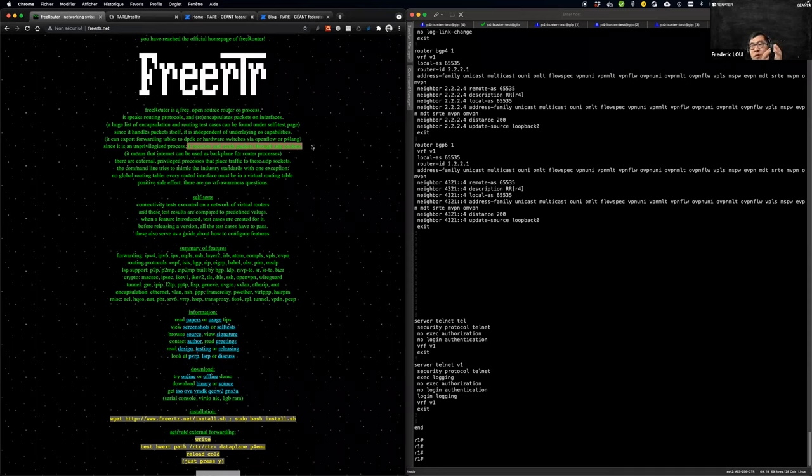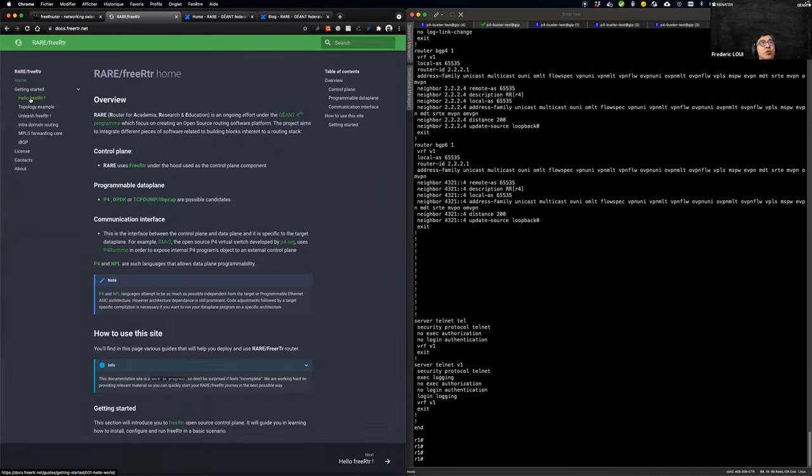And this is, I would say, the first native behavior of FreeRtr, in a sense that it's a process that is able to speak routing protocols and encapsulates packets on interface, and this is done natively using a UDP socket. So why is it quite important? It's simply because with this philosophy, you can run various processes, so you can run various routers here on your laptop without needing to be a super user.